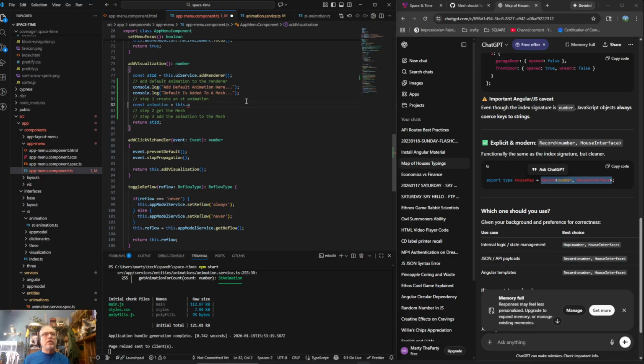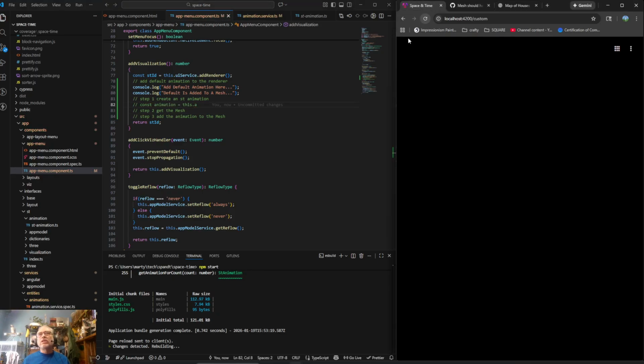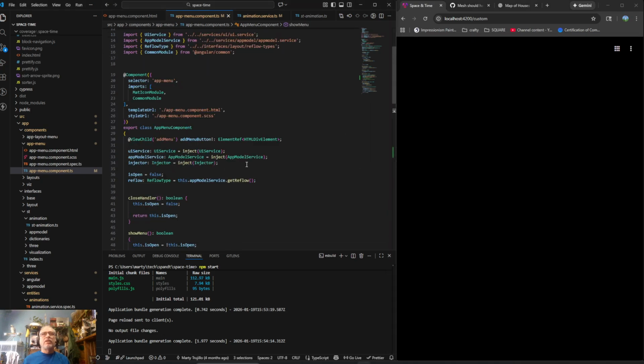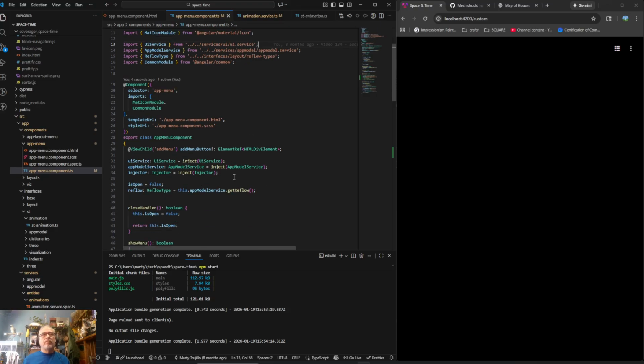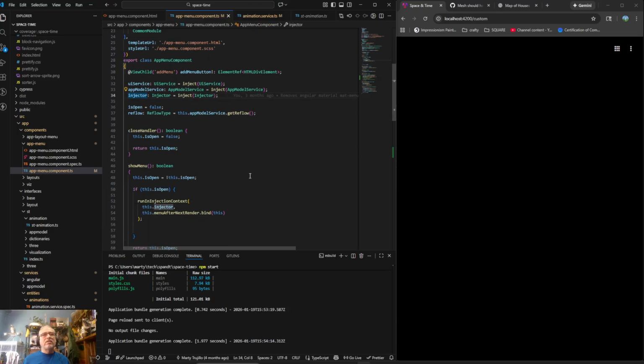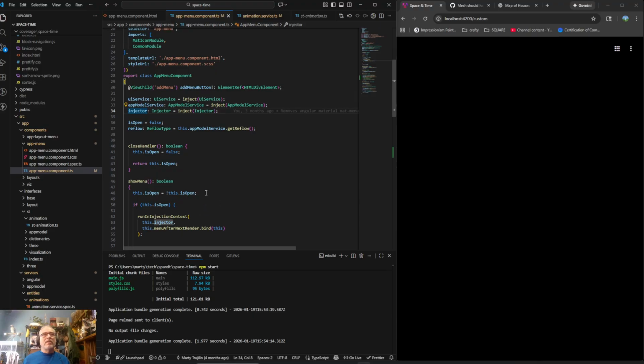Okay, so before we do that, make sure we're still good. Everything still works. Okay, so now we're going to pull in our animation service. I don't think it's going to be a problem pulling in the animation service here. Not 100% sure. Ooh, why do I have this injector? Show menu. Interesting. I don't remember what that's all about.